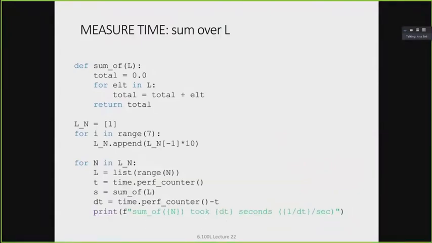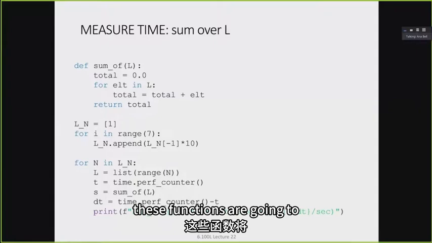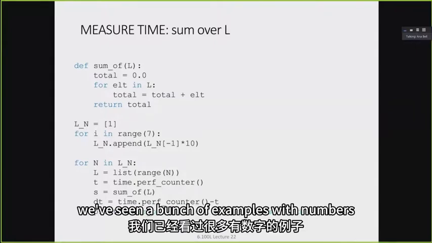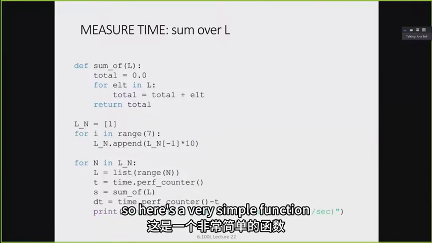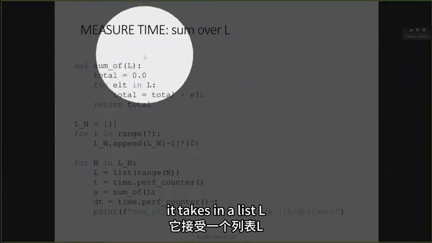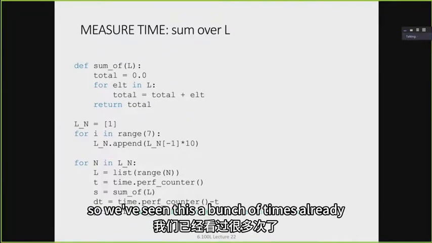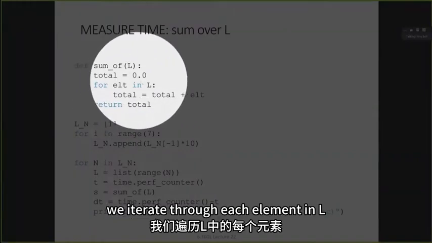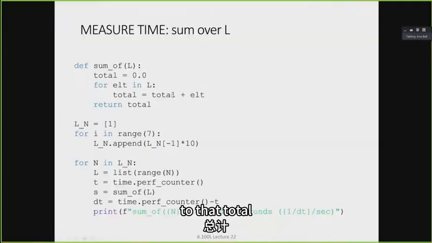So now I'd like to look at some more functions. These functions are going to have the input being a list, as opposed to just numbers, right? We've seen a bunch of examples with numbers, but let's see what happens when my input is a list. So here's a very simple function. It takes in a list L, and it sums all of the elements in the list L. So we've seen this a bunch of times already. We initialize a total to be 0, we iterate through each element in L, and we keep our running total by just adding the element to that total. Right? Pretty simple. And we return it.